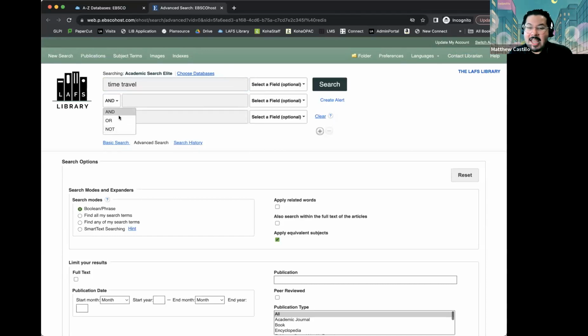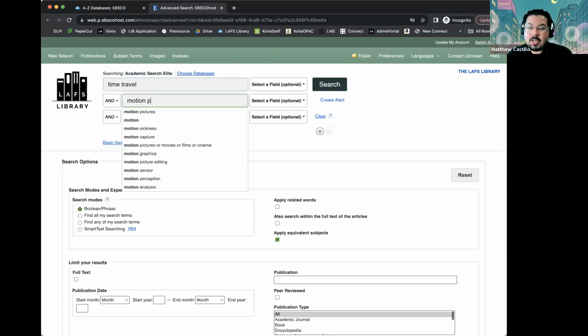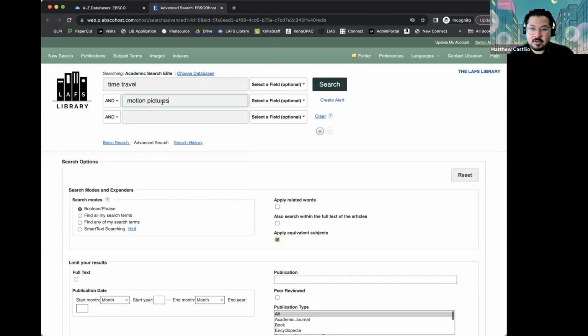So if I were to do and, then use another key term, such as motion pictures, let's say, if I were to conduct my search as time travel and motion pictures, and I hit search, what would happen is it would yield search results that contain both time travel and motion pictures as 2 separate key terms within the record description, right? So it creates a very specific search. If I were to change the Boolean operator to or, there we go.